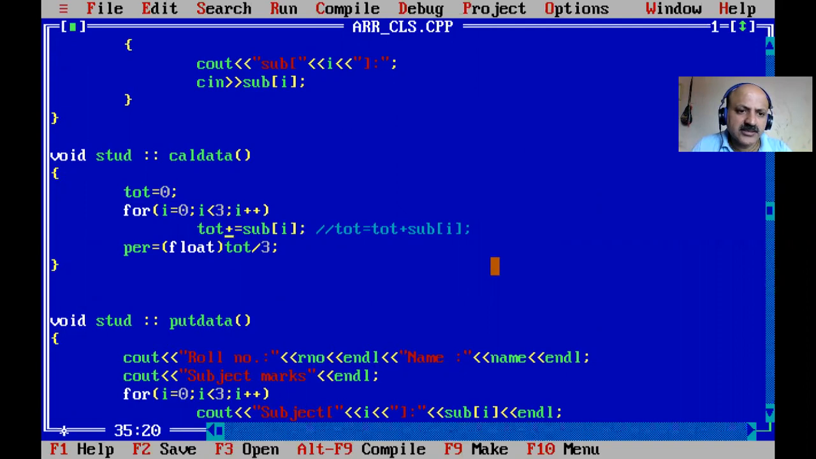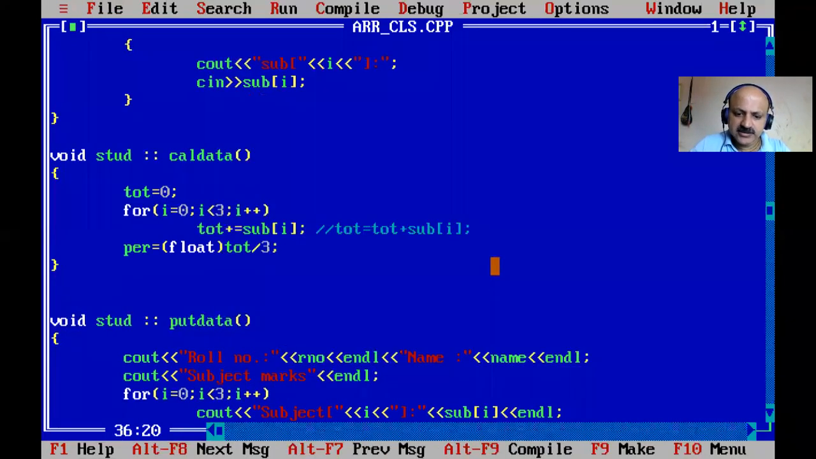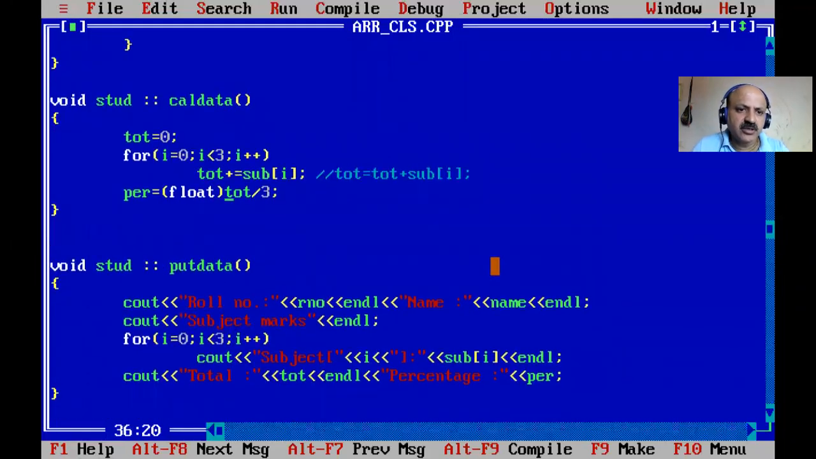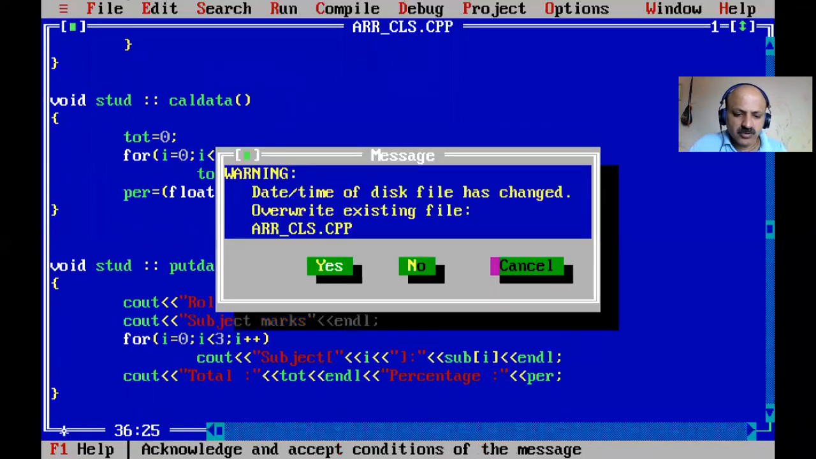So now I think subject and total percentage. Let us take it, remove the garbage value or leave it as it is. Any other problem? Total plus equal to subject, and percentage is total divided by 3. And if you don't provide typecasting, one other way is to write 3.0 in the division, so that is also possible.